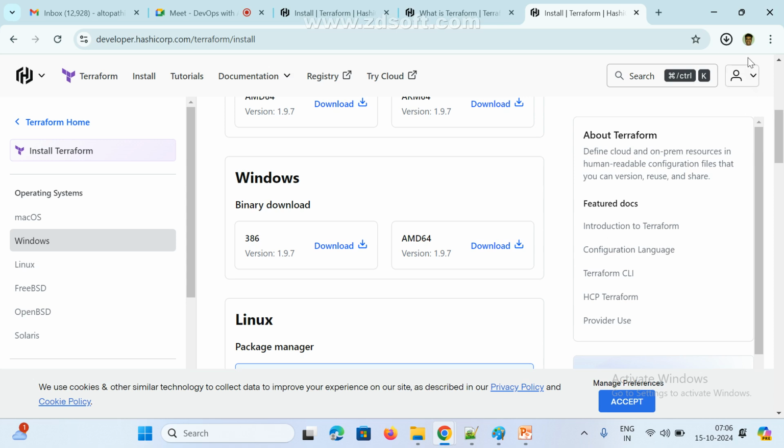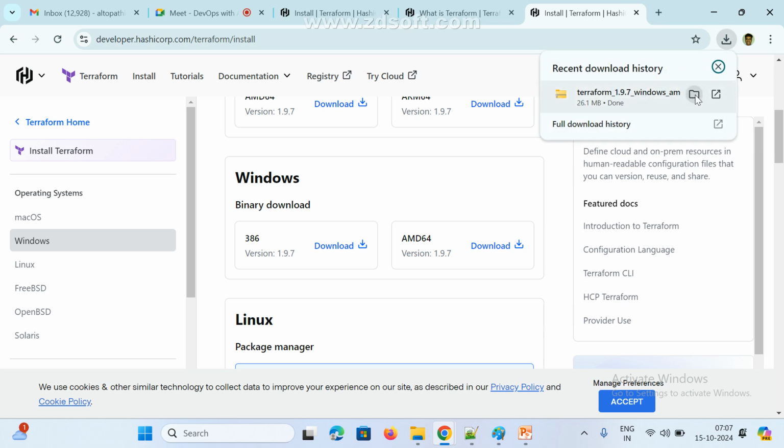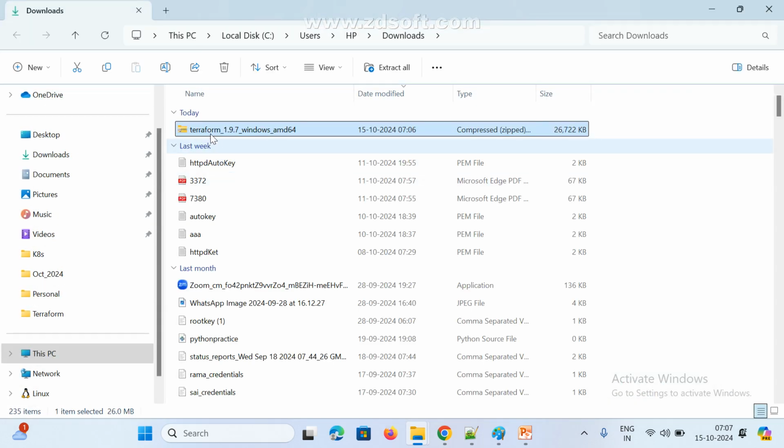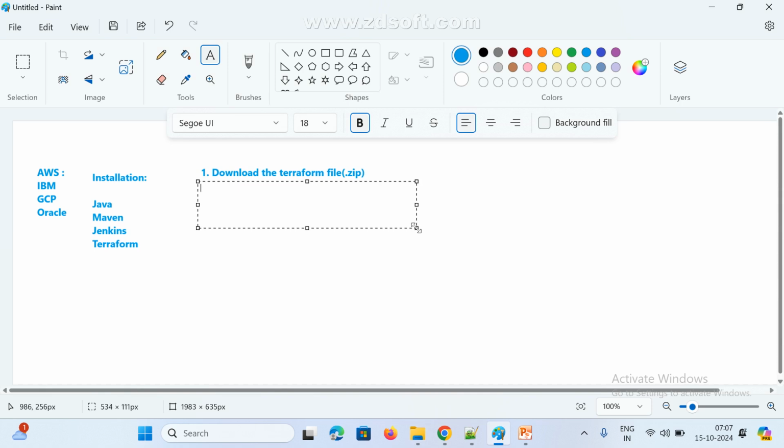Now see here, downloaded. Click on here, show in folder. See here, this is the zip file. Once the download is done, what you need to do is extract the file. The second step is to extract the zip file. That's it. Now set the path in environment variables. Same story, that's it.